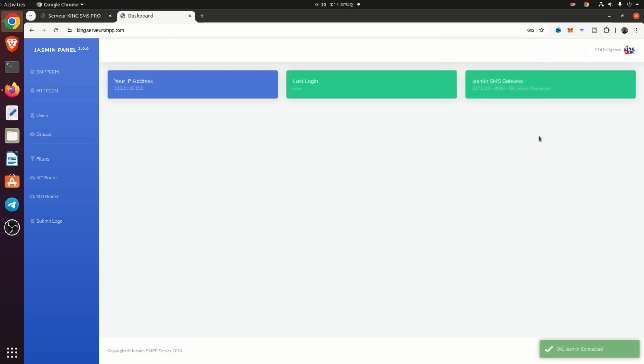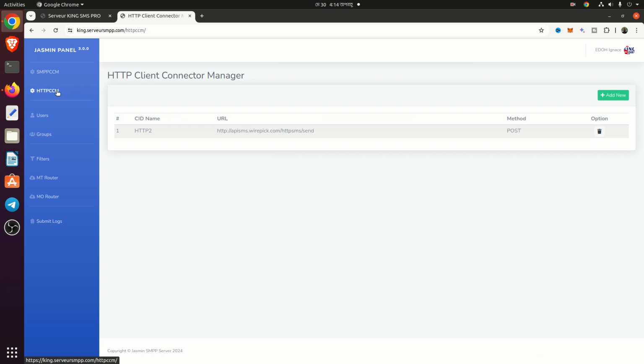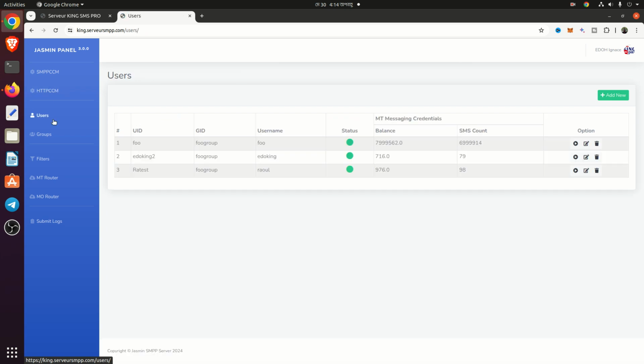As you can see, this is the Jasmin dashboard. From SMPP, you can add any SMPP. From HTTP, you can add any HTTP. From user, you can manage all users and check balance and SMS count.